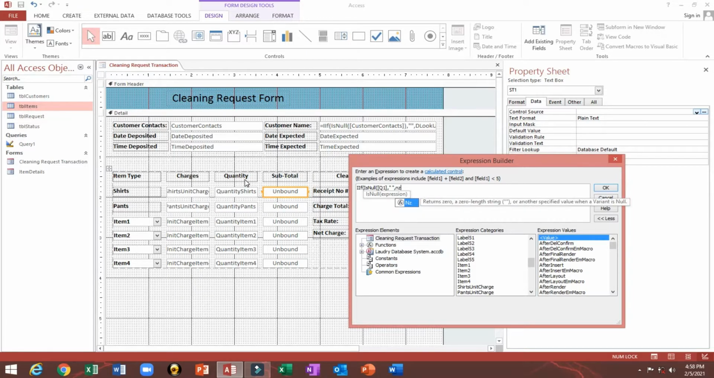Then Nz, then here we'll put this one, shirt unit charge. So shirt unit charge, then close parentheses, then times, again I will put Nz, our quantity 1.